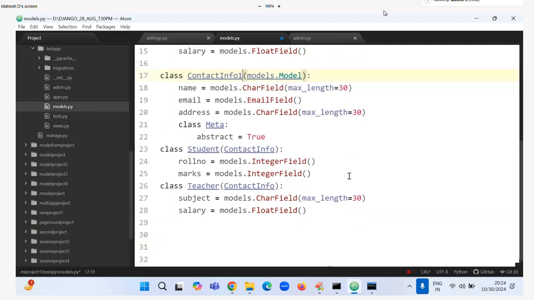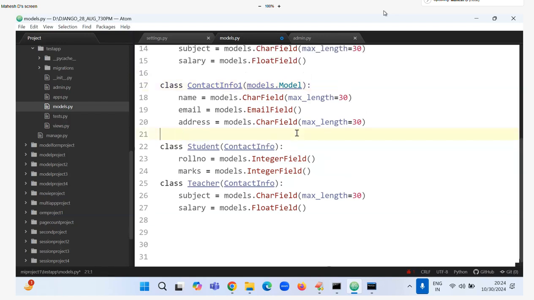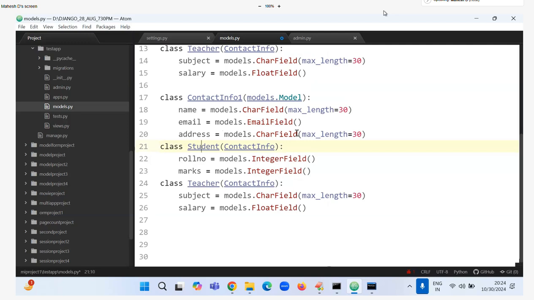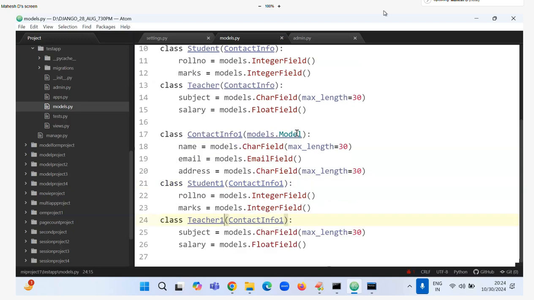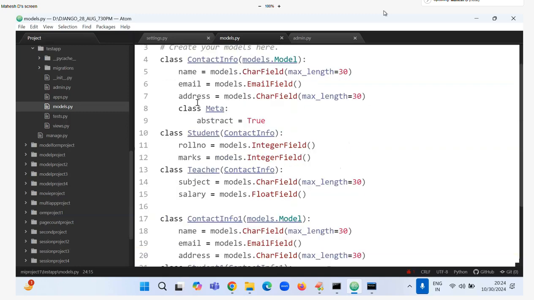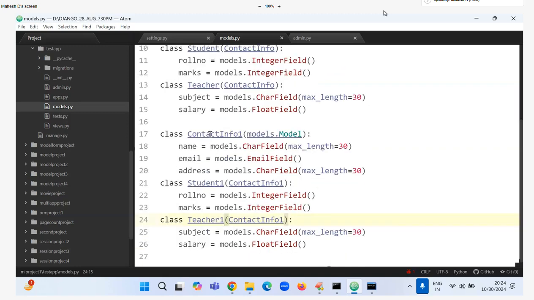First class name: ContactInfo1. Remove this Meta. Student1 ContactInfo1, Teacher1 ContactInfo1. Save this. Here the base class is ContactInfo. If I do not mention any class as abstract, then this table is also created. Now ContactInfo1, Student1, and Teacher1, all three will be created there.